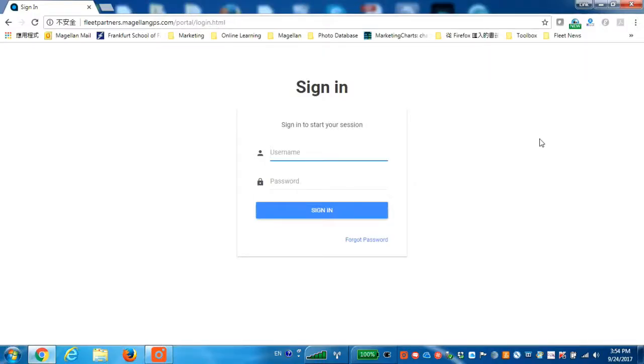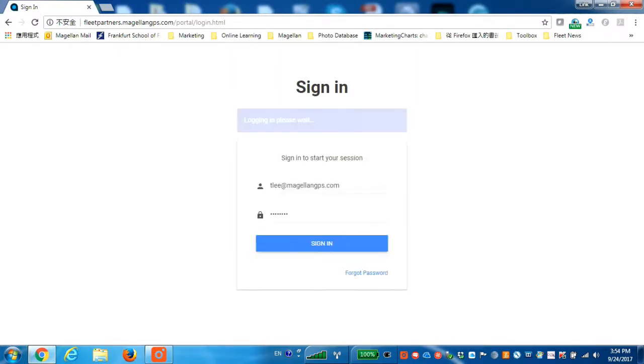To sign into the HOS Web Portal, go to fleetpartners.magellangps.com. Then enter your username and password. Once you've done that, select Sign In.